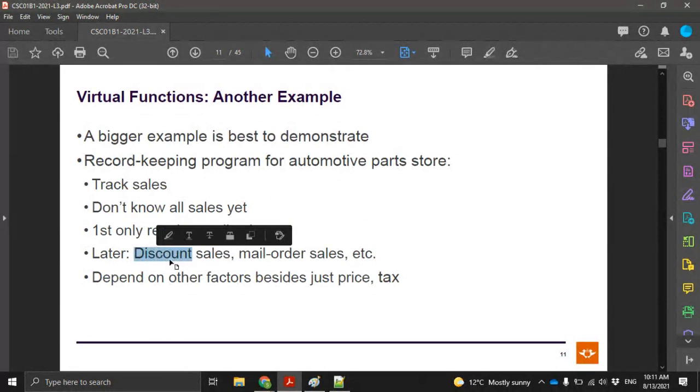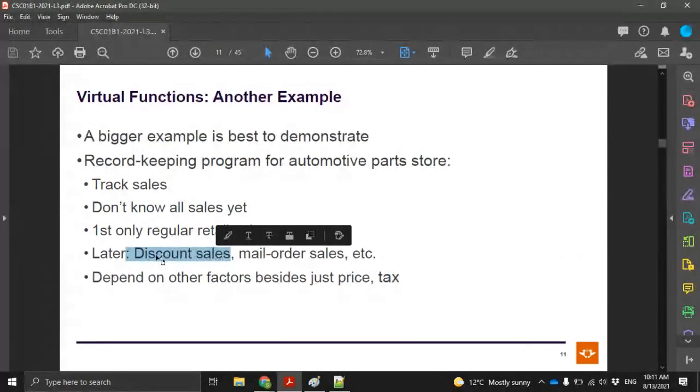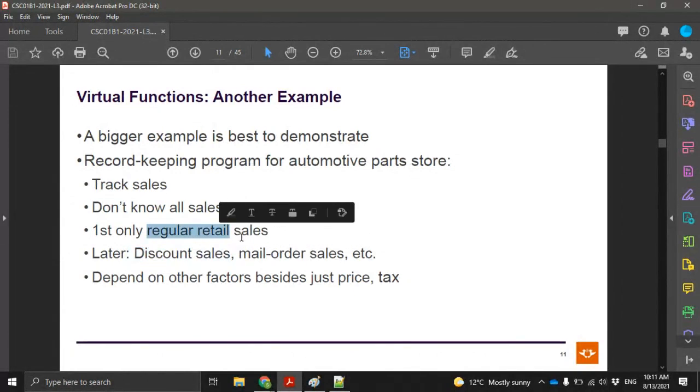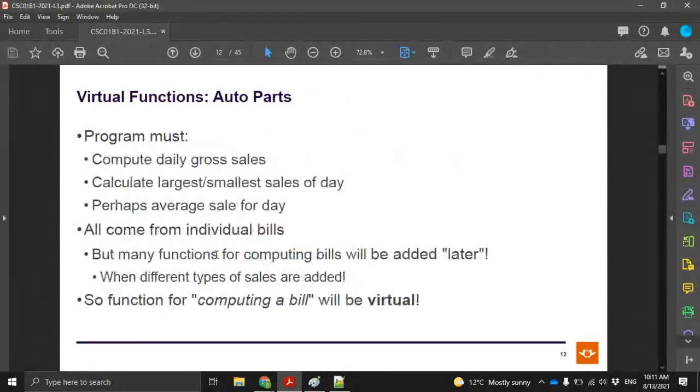Remember, discount sales, for example, depend on other factors besides just price and tax, like value-added tax and so on. We have to consider discounts, like the percentage of the discount and so forth. So when you calculate the bill based on this sale, we are going to calculate it differently than when we calculate a regular retail sale. Also with mail order sales, there are other factors to consider.